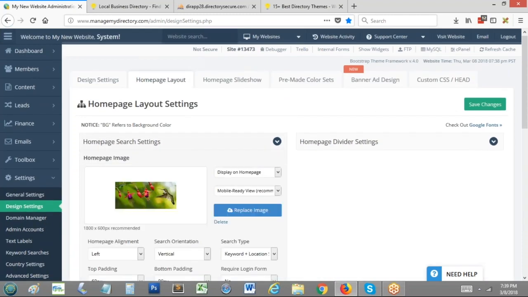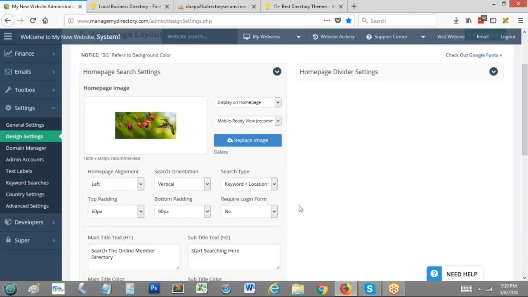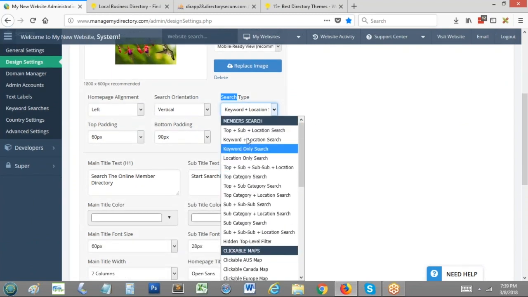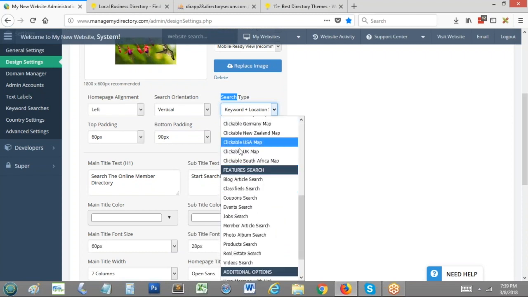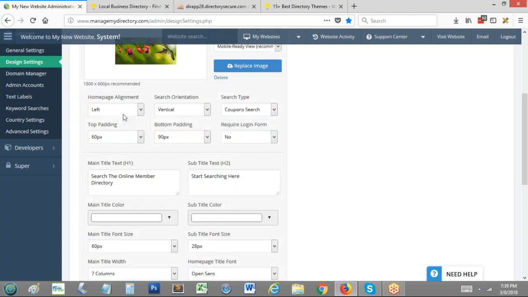The homepage layout. So let's say we wanted to start with our coupon theme. For the coupon theme, really all we're doing is the search type. We have search types here. This is for member search, category or location search options, sub levels, top levels, and so forth. Feature searches, features are basically the different types of posts, any type of content that is not a member. So events, jobs, classifieds. So you can have one of these searches. Let's put the coupon search. And then you have some orientation options, very simple.